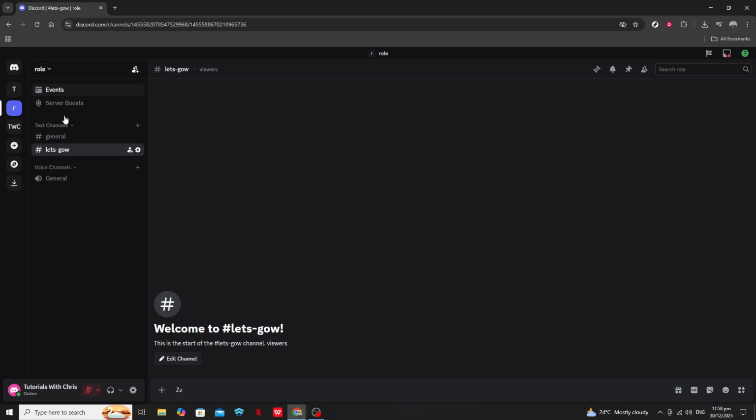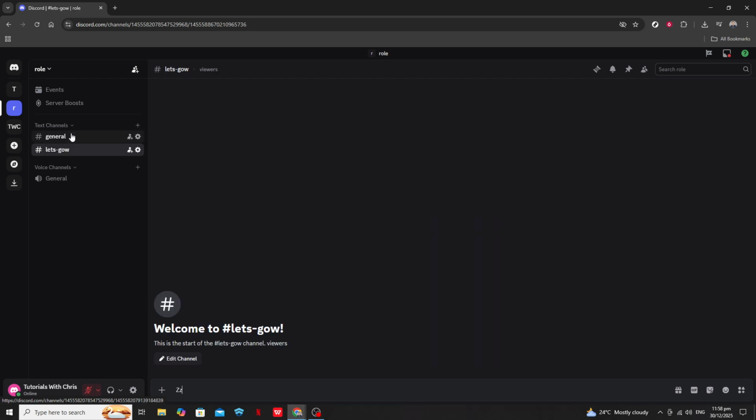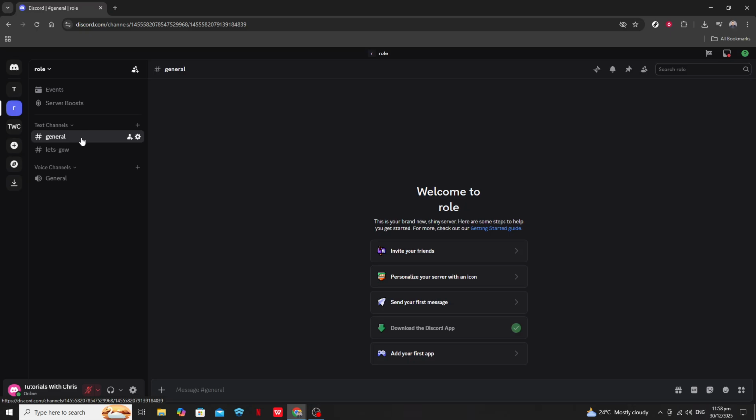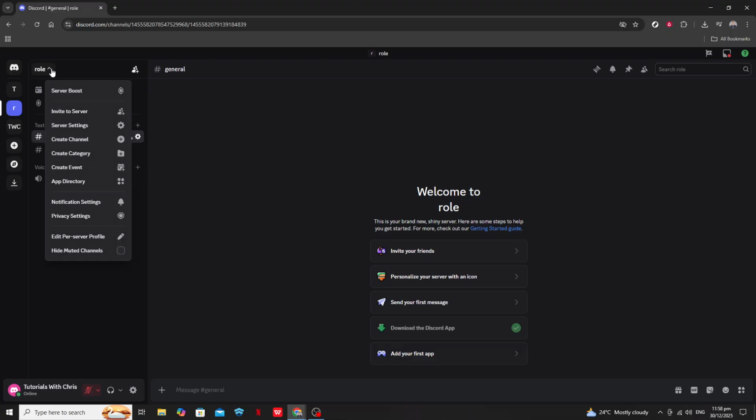First, decide which channel you want the bot to be active in. This will be the only place where it responds to commands or messages. So pick something that makes sense for your community, like a dedicated bot commands or tools channel. Once you've chosen that channel, click on it so you're inside it, and take note of its name and purpose. This will help you keep your server organized and avoid confusion later.